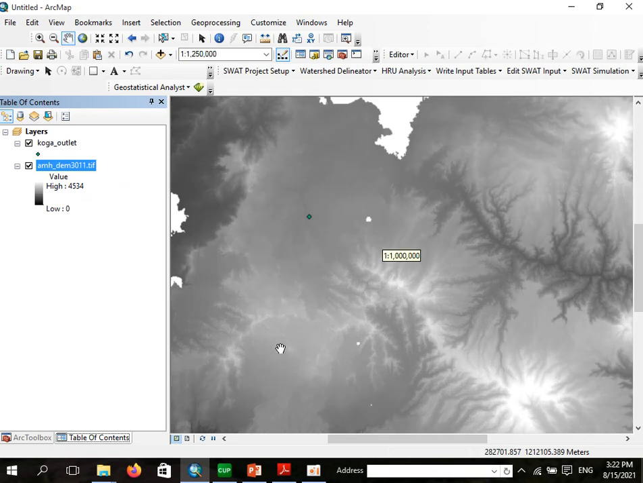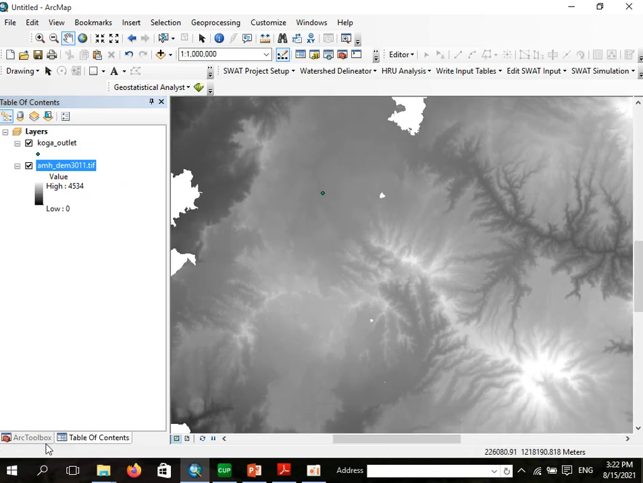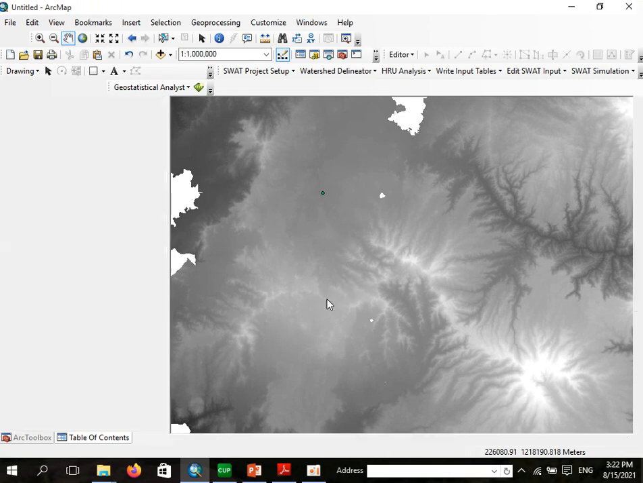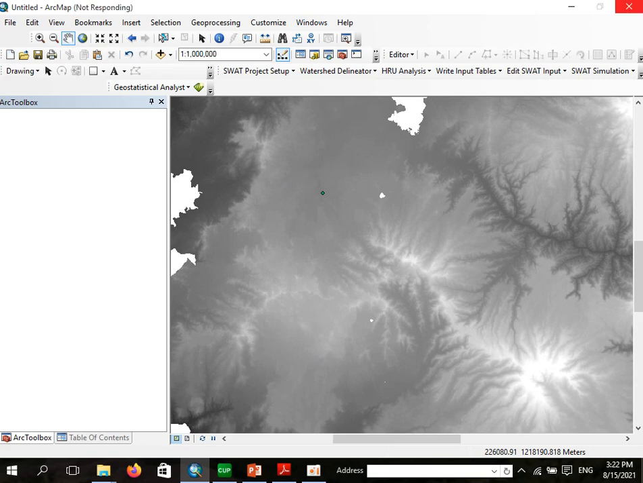Now we can start our delineation. But to reduce the time consumption during flow direction and flow accumulation, you should extract your own DEM that only covers your watershed. So if you see this one, this is the outlets of Koga watershed.